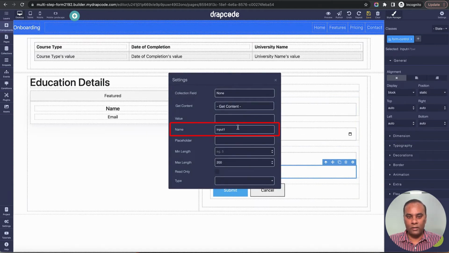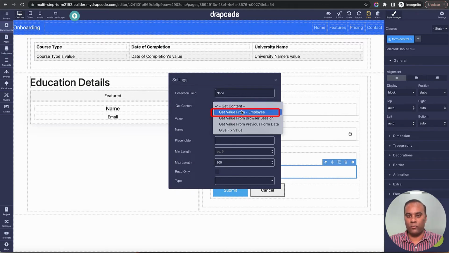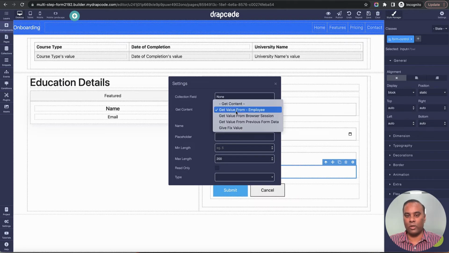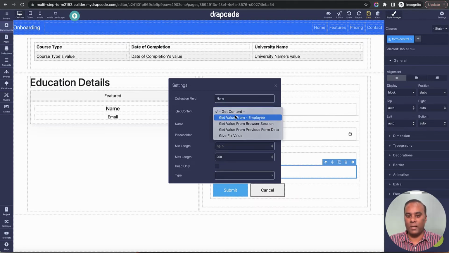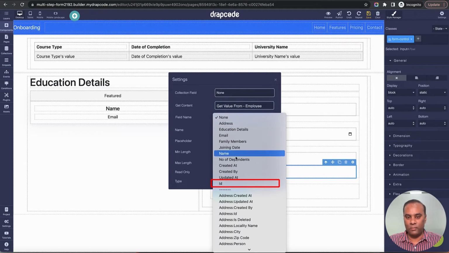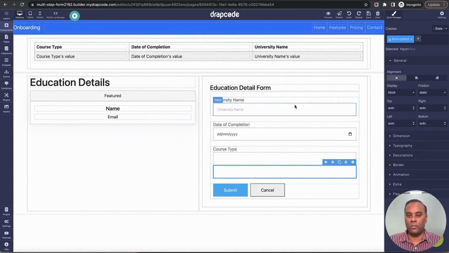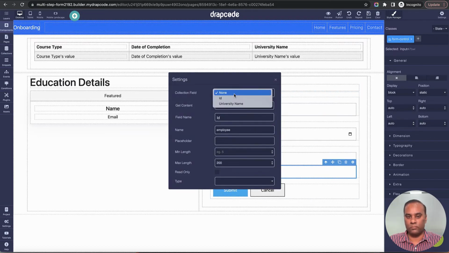Here I'll give the name, the employee which I just copied. Now I'll want to give the value. I'll say get value from employee, that whoever is the employee which has started onboarding, take the value from that employee. In which field? Basically the ID. Okay, the ID of that employee, because this is a reference field which we want to pass to that person.